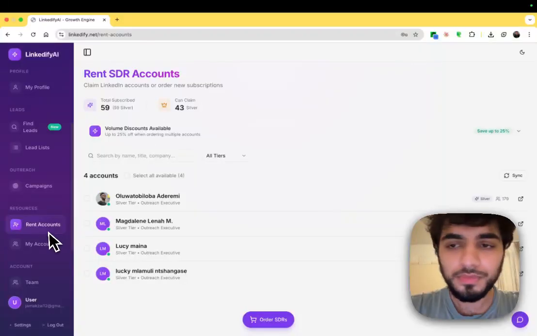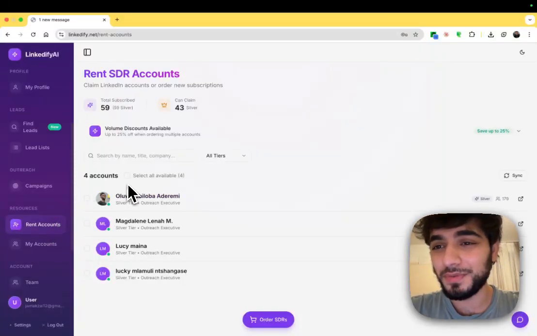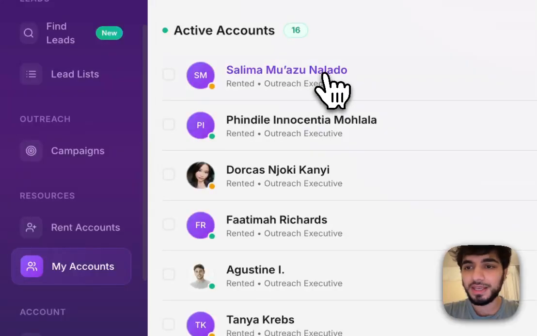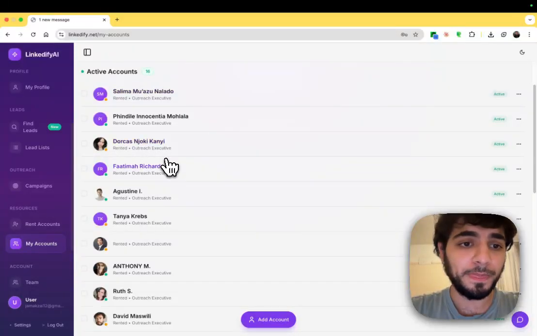Now the next step is, once you've chosen your accounts, you can go on my accounts and you will see the accounts in here. They'll move here automatically, and you can do whatever you want with these accounts from here.